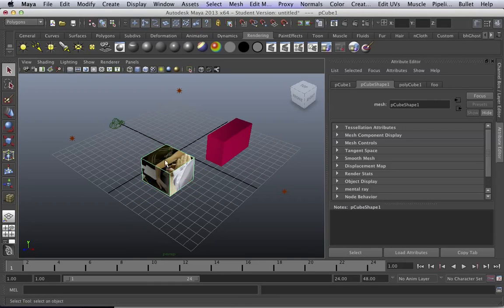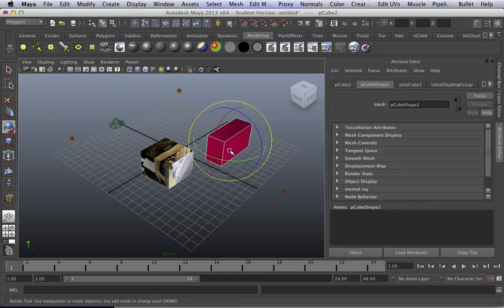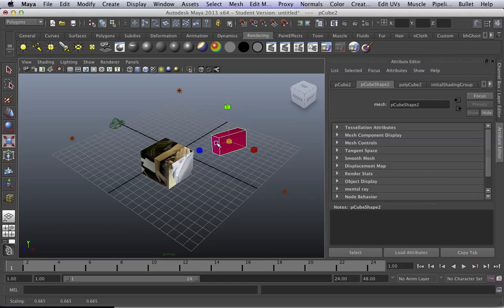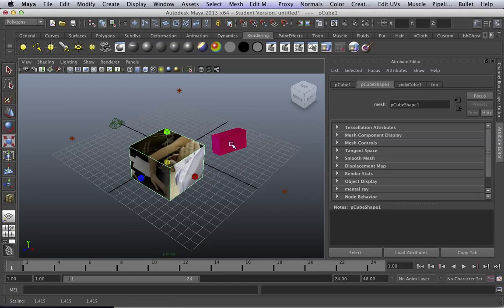Q is your pointer. W is your translate tool. E is your rotate tool. R is scale. Explains to me why when you hover over those different tools, they don't tell you those. There should be some hotkeys.